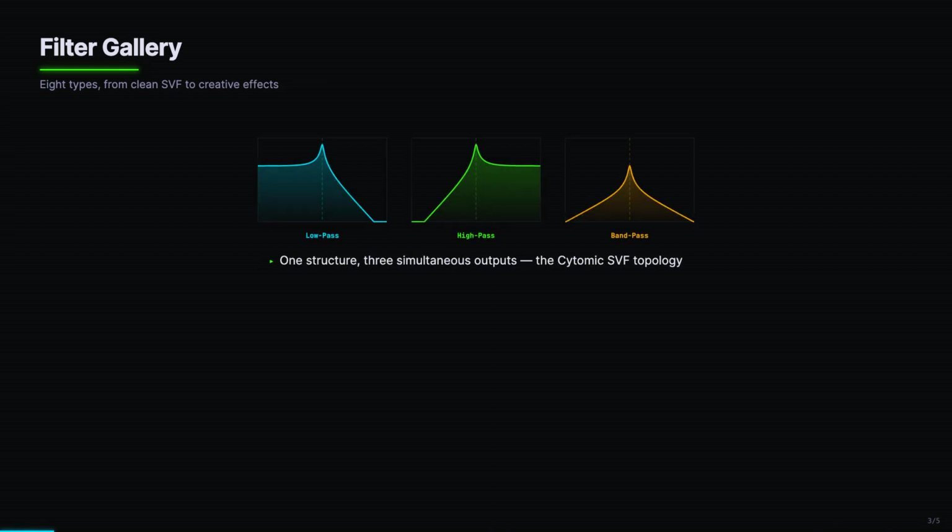The state variable filter takes a different approach. 1 structure, 3 simultaneous outputs. Low pass, high pass, and band pass. We use the Cytomic topology, which stays numerically stable even at extreme settings. Clean and precise where the Sallen-Key is warm and gritty.